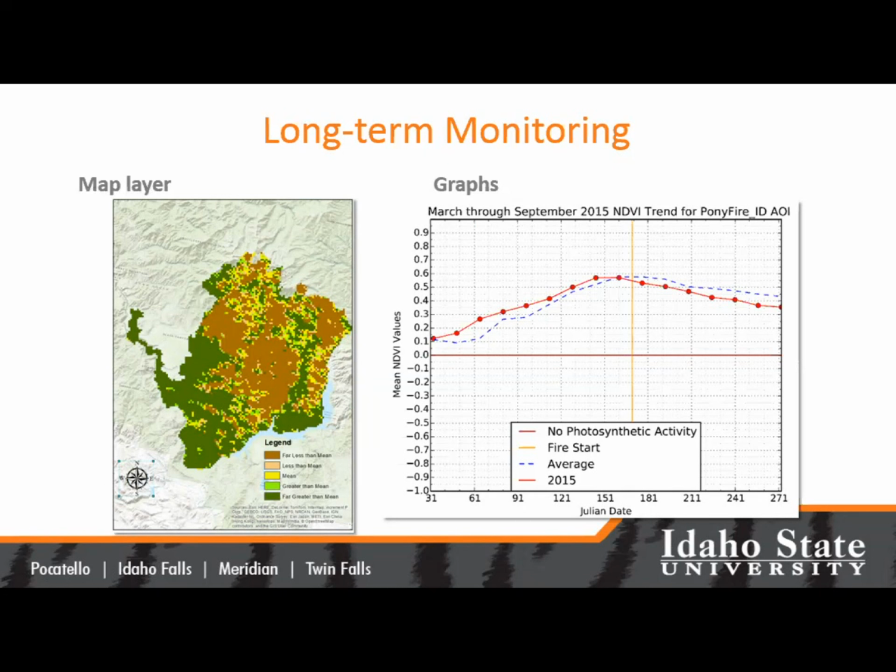The third additional data request was developed for long-term monitoring. And here we're using MODIS satellite imagery. We have a collection of MODIS imagery from 2001 through the present. So if you can imagine that from 2001 through, let's say, 2016, all of those data represent the long-term trend. The long-term trend of what? Well, NDVI, Normalized Difference Vegetation Index.